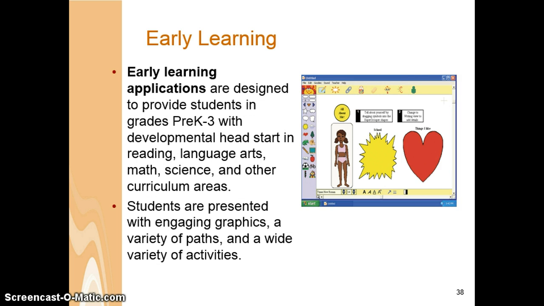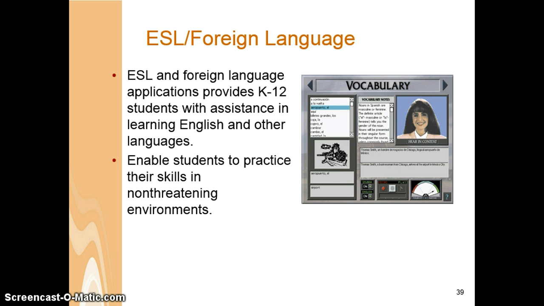Early learning applications are designed to provide students in grades preschool to grade 3 with a developmental head start in reading, language arts, science, and other curriculum areas. So they have pictures and engaging graphics to basically keep you engaged. ESL and foreign language applications provide K-12 students with assistance in learning English and other languages. They enable students to practice their skills in non-threatening environments.